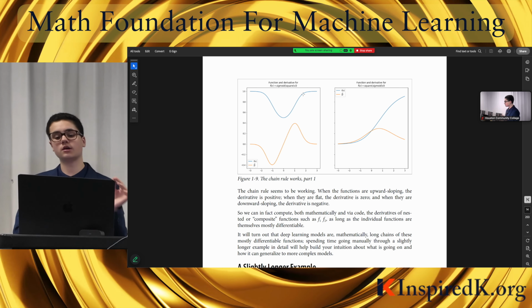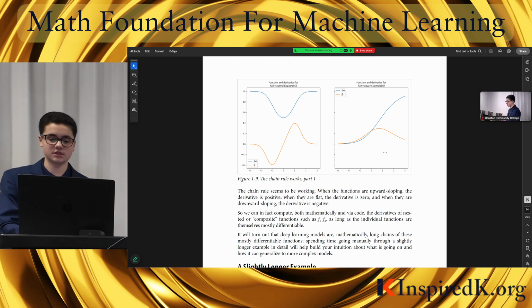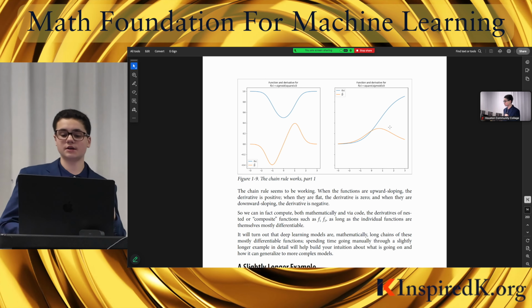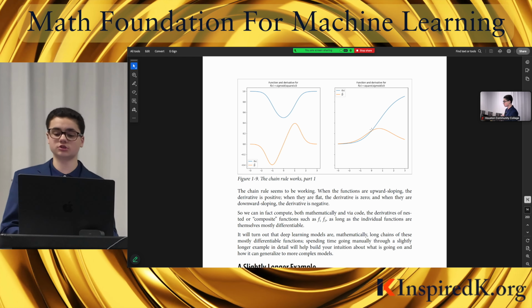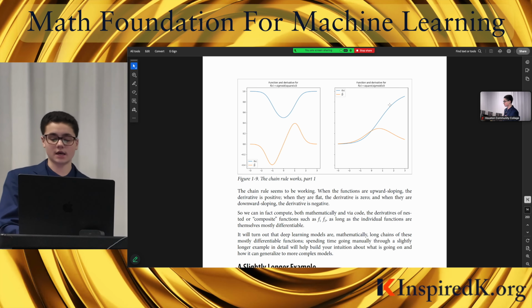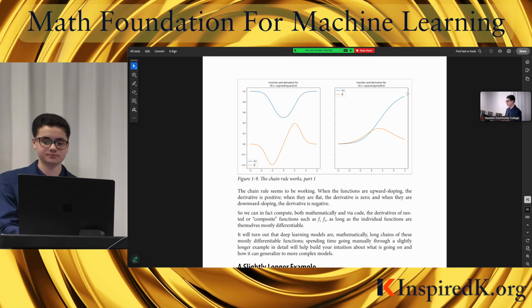Similarly, in the square of the sigmoid of x, we can see that the derivative function, our slope, goes up as the slope of our actual function goes up, and it goes back down when the actual function's slope goes down.